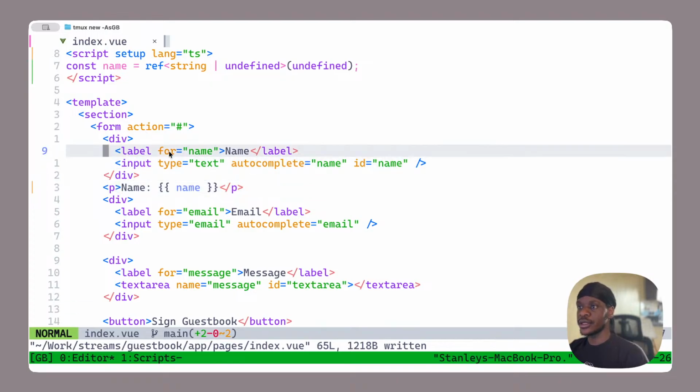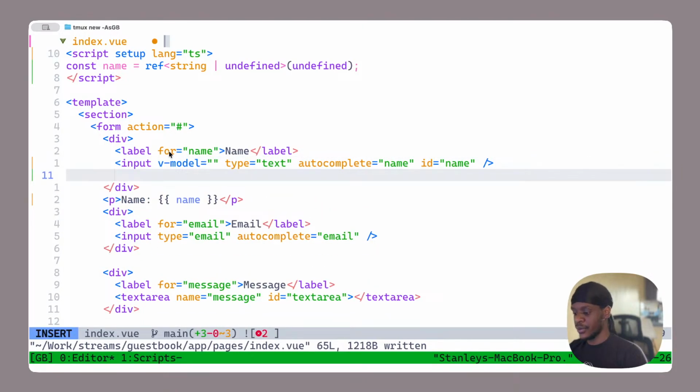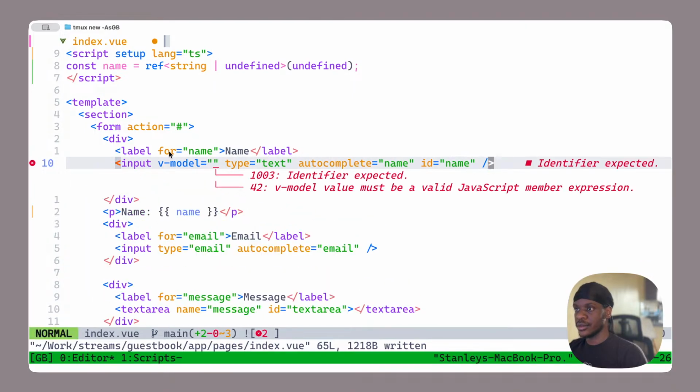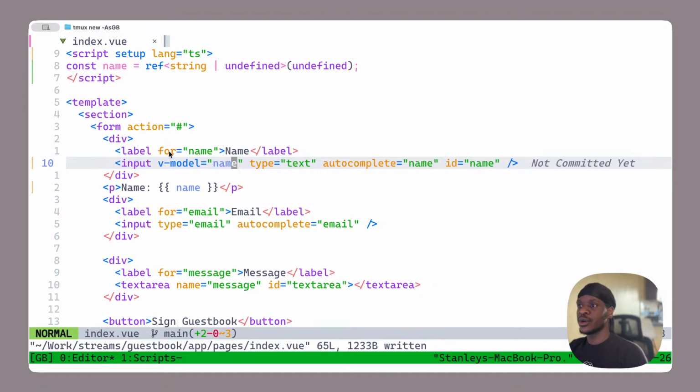To be able to do that in Vue, it is as simple as just doing v-model. Then we bind it to our name variable. So this is two-way binding. If someone else mutates name, some other script, the form will be automatically updated.